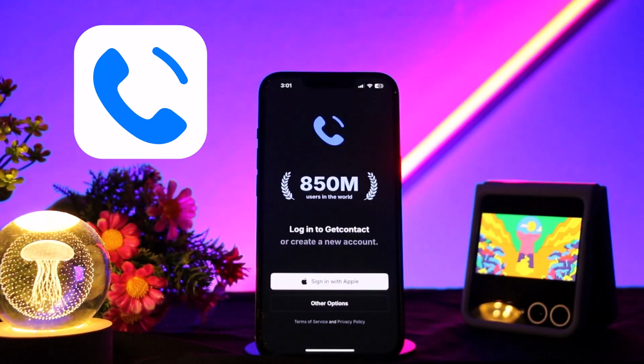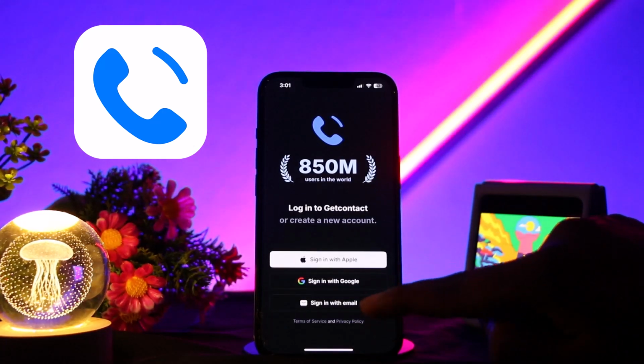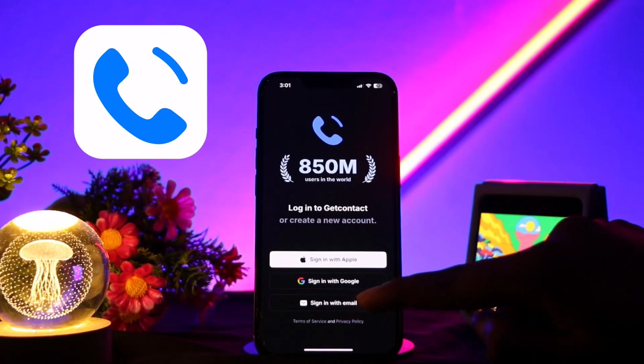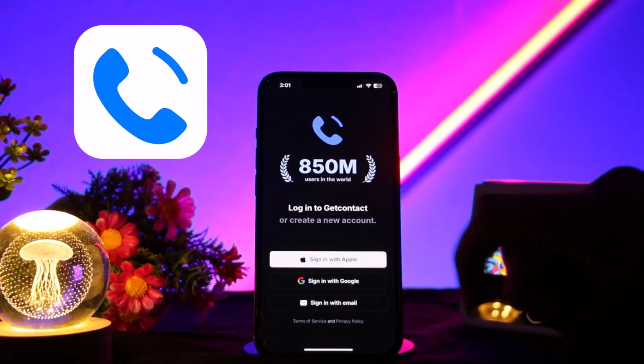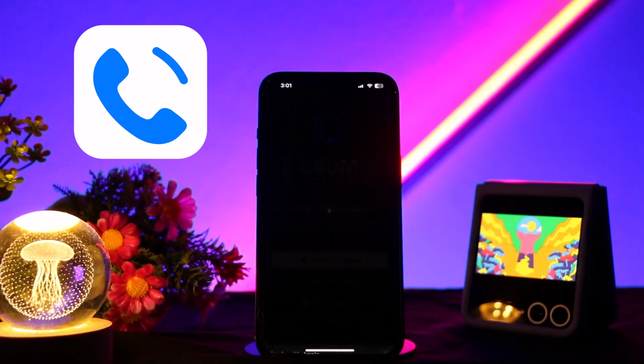and if you have not signed up like me, then you just need to sign up using the option which is sign in with Apple, or click on the other option, and here you'll see the option of sign in with Google, sign in with email, or all other things. So click on it, select the option which you think is good for you. I simply selected Apple ID, and from here it verifies my Face ID.